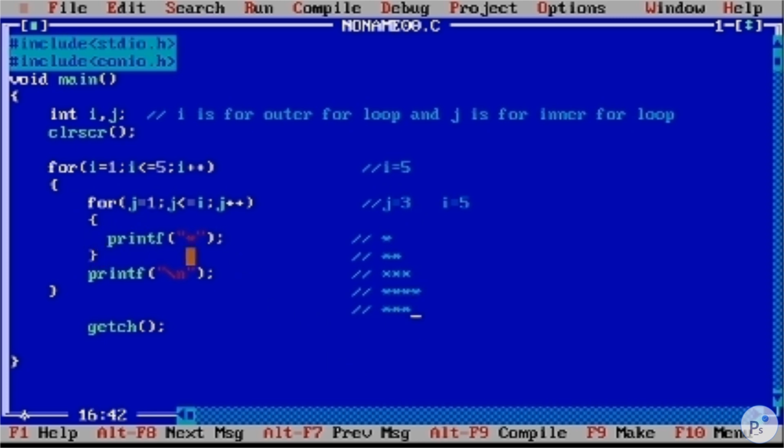Okay, we'll go up to here and increment the value of j. Now the value of j is 4. 4 is less than or equal to 5, the condition is true. Print the star out. Go up to here, increment the value of j. Now the value of j is 5, and 5 is less than or equal to i, meaning the value of i is 5, so it is true. Print the star out. So at this stage our program is done.